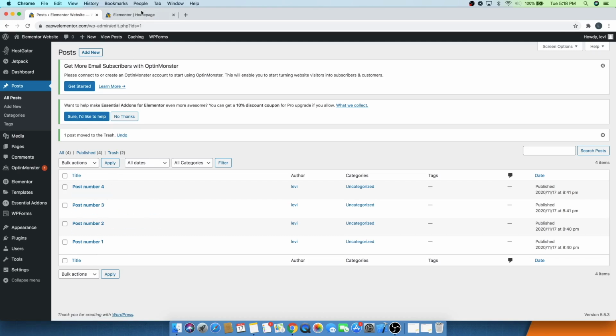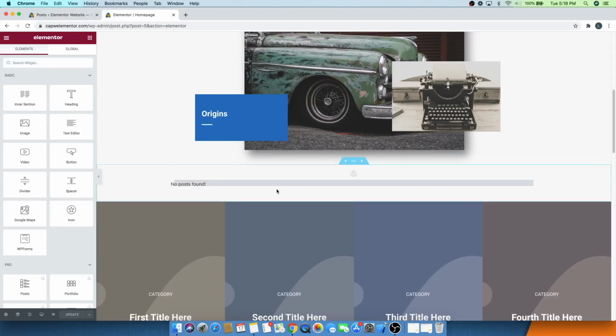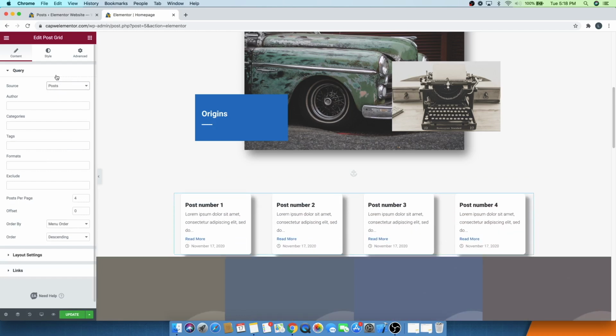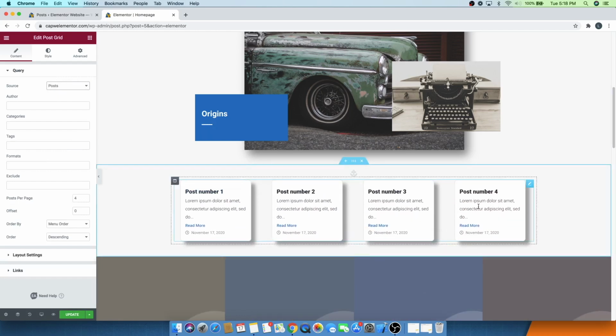So I'm going to go back to Elementor where we were editing the post section right here. I'm going to go all the way over and edit it with the blue icon. Opens up the menu for the post grid. I'm going to go to the source and I'm going to change it to posts, just like that. And automatically it shows me all 4 of the posts that I just created right here.